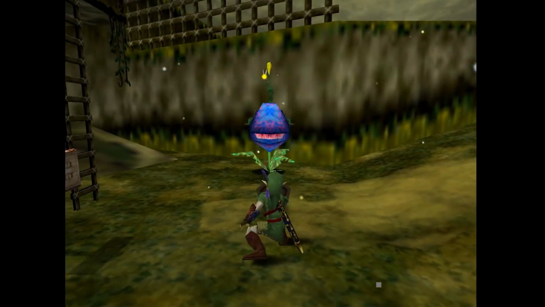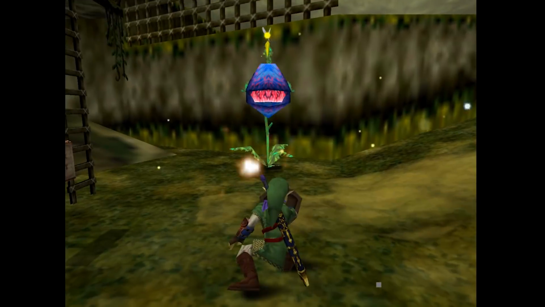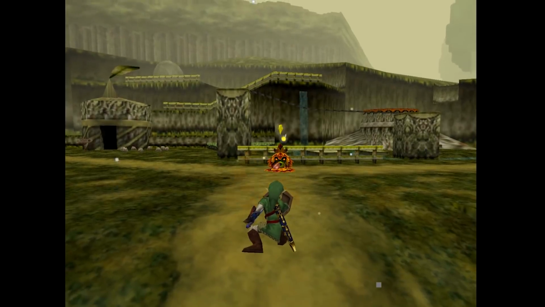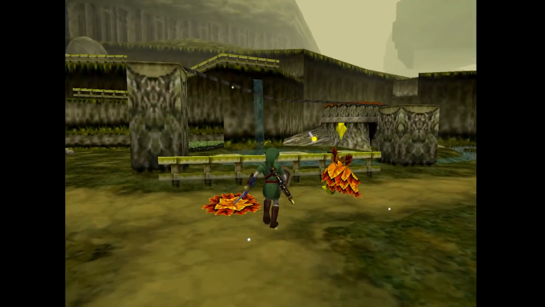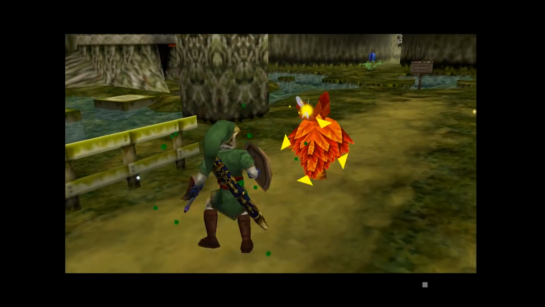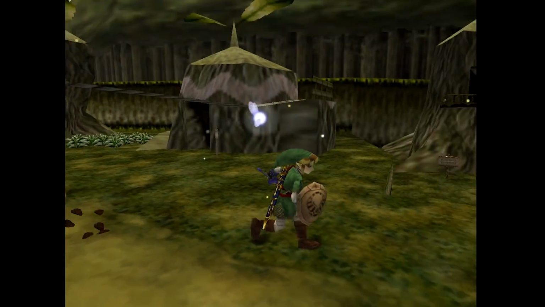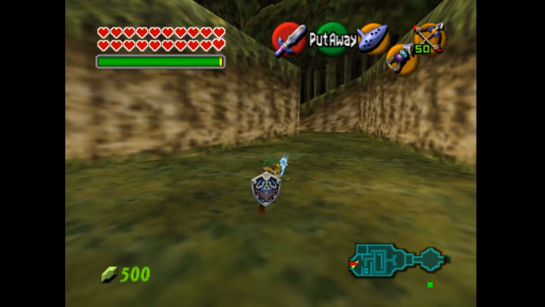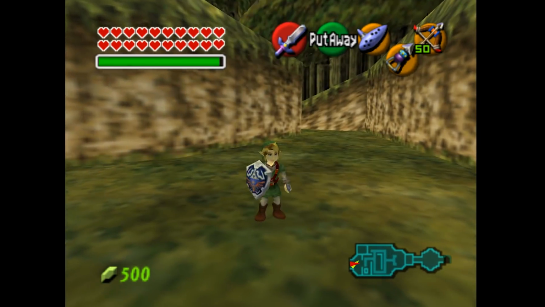And of course, there's also the shields that he mentioned. So here's Adult Link using the previously Young Link only Deku shield, but it's been remade to be the wooden shield from Twilight Princess, the Ordon shield, or Ordon, or Ordone, or I don't care. And here's Young Link using the Hylian shield.